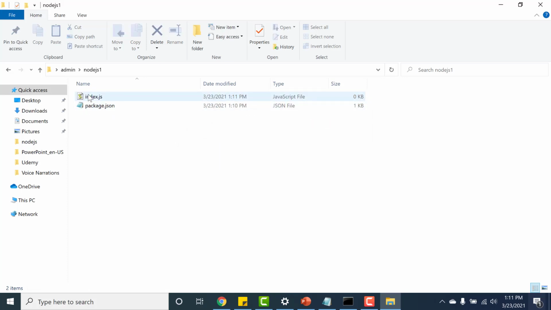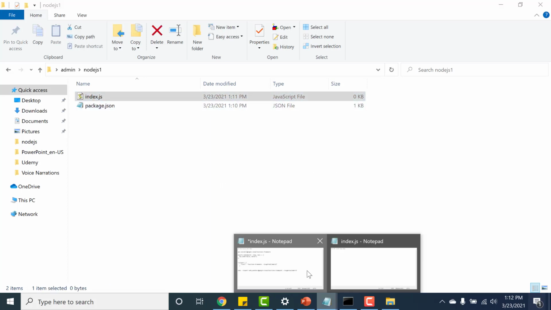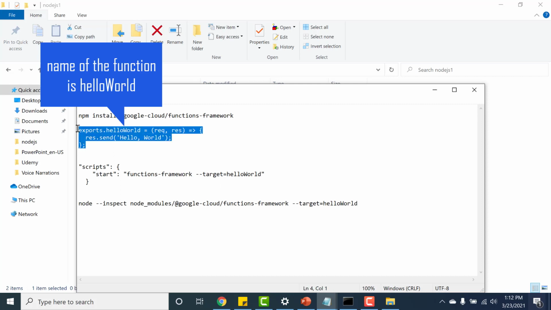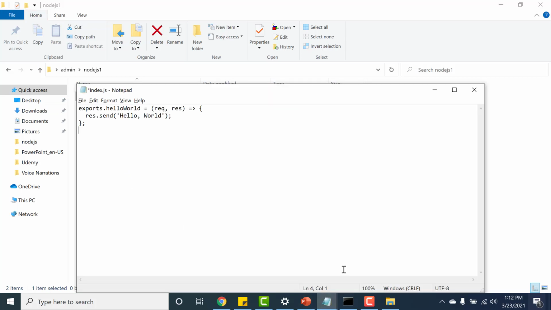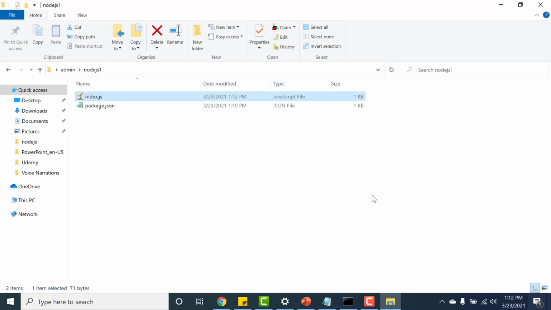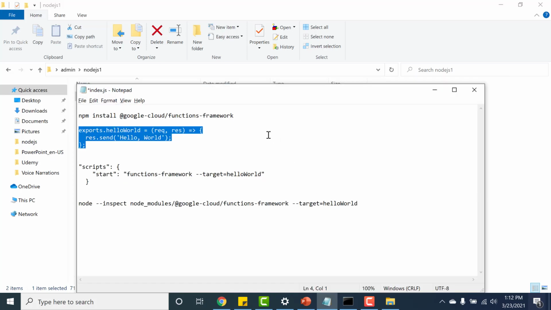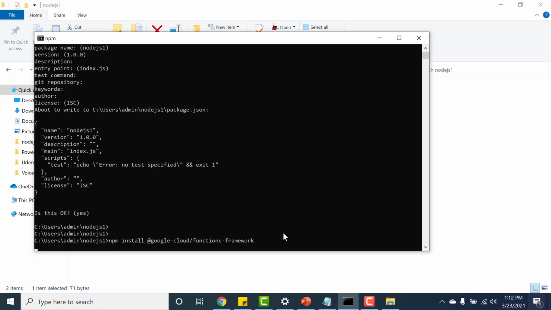This will have a normal hello world program written in it. Let me open this. So I have this piece of code, and I'll just be copying it. This will just return a hello world message to the user. The next thing I need to do is install that functions framework library. I'll just paste this npm install and let it download this particular library.